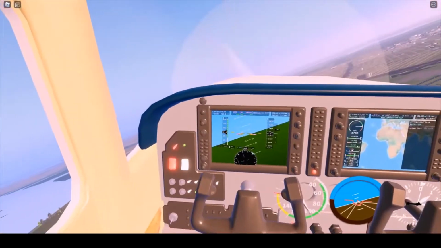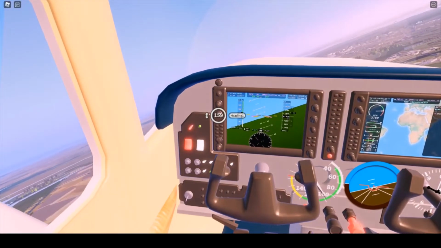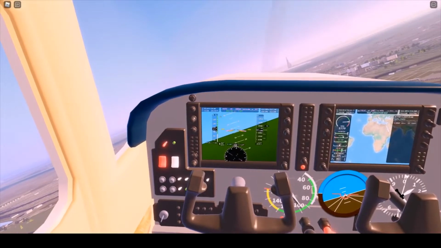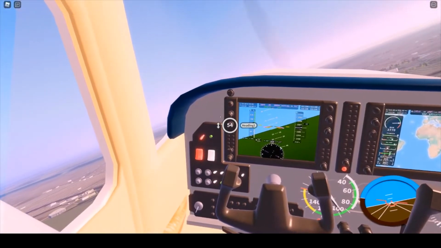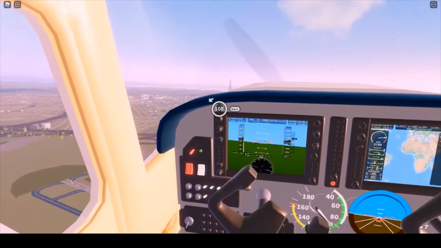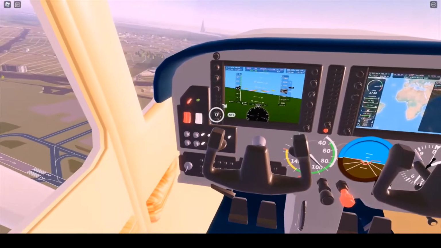So let's set the heading to that. Press H. And now it's gonna hold the heading. You can press L for altitude.